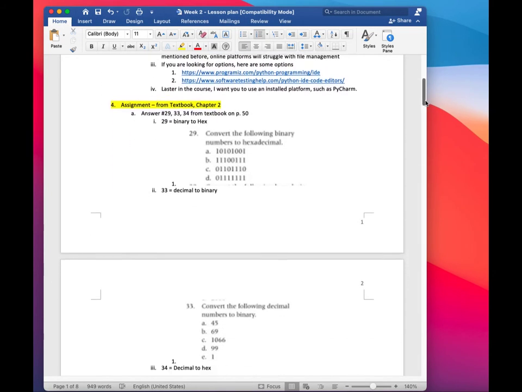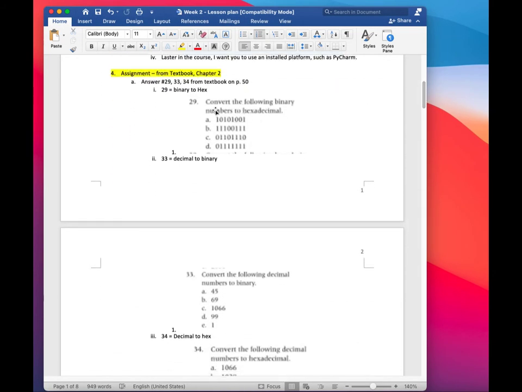And if you go down here, I made a copy from your textbook of what you need to be doing. Okay, so the first question says answer the question 29, 30, whatever, from chapter, page 50, convert binary. 29 is converting from binary to hex. So it says convert these numbers, which are in binary, into hex.